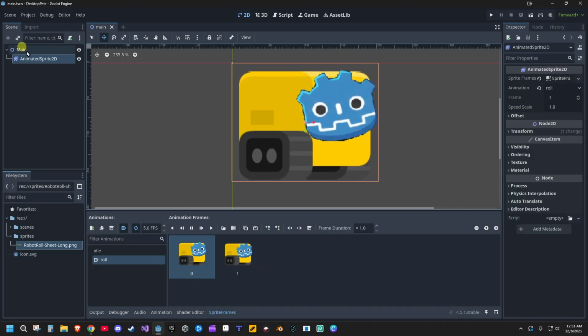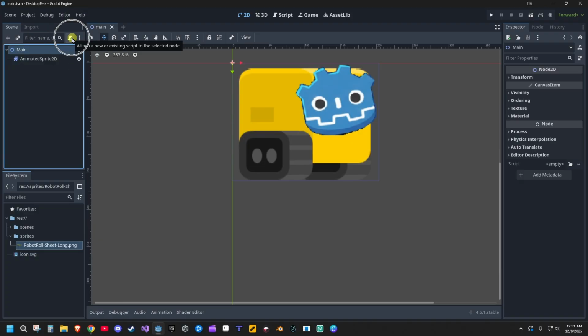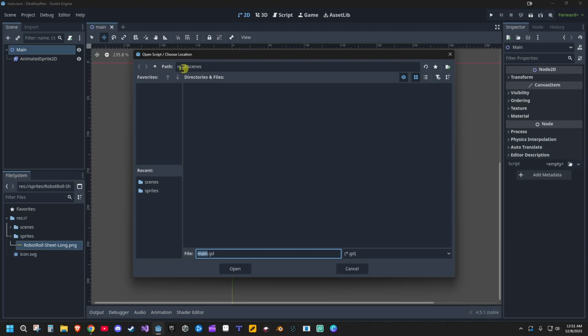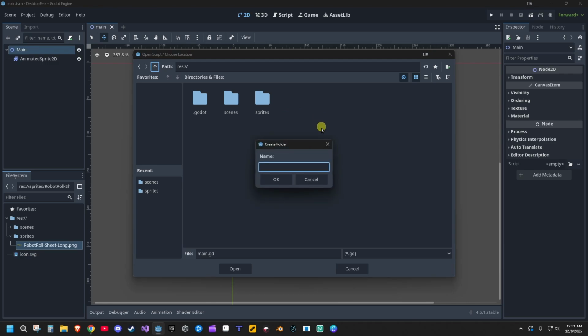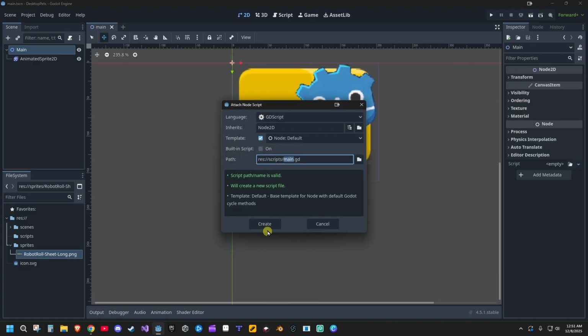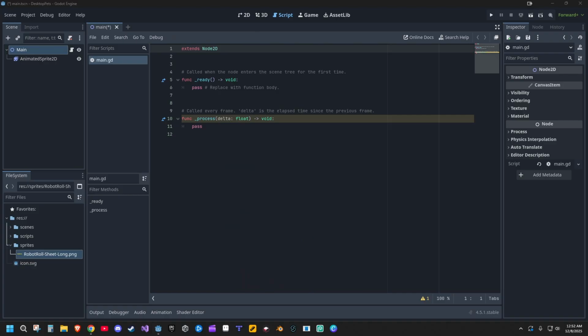Now we need a script. So we're going to click on main, click on attach new script. And we're going to save this in our scripts folder, not our scenes folder. So we need to click on our folder path, go up to our root. Now we need to make a new folder called scripts and save our main.gd in there. Keep everything else default, create. All right, now with our main.gd script loaded, we are only going to write the ready function today. So we'll just delete this process one for now.